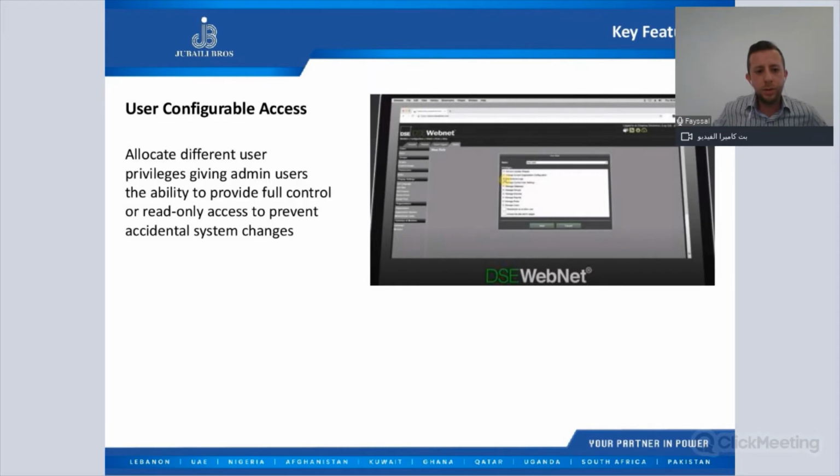There's also user configurable access, and I've talked about this when we were firstly discussing the key features. This allocates different user privileges, giving admin users the ability to provide full control or read-only access to prevent accidental system changes. So if you're running an organization and you have several users accessing the same account, you wouldn't have to worry about people going into different settings and changing things where they shouldn't have.